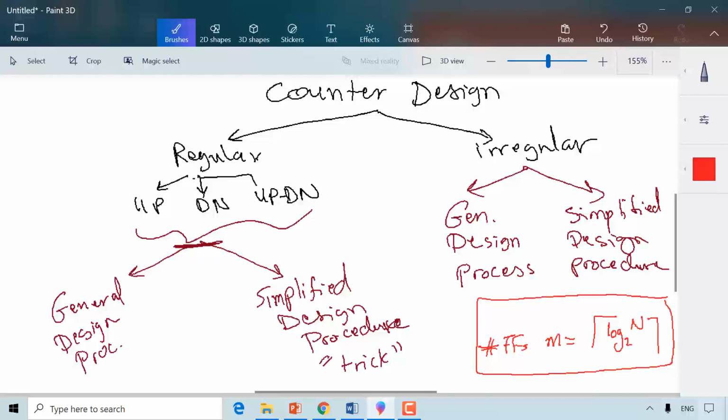With this, right now, we are ready to conduct the next part, which is the synchronous up counter, and we'll leave this for the next recording.